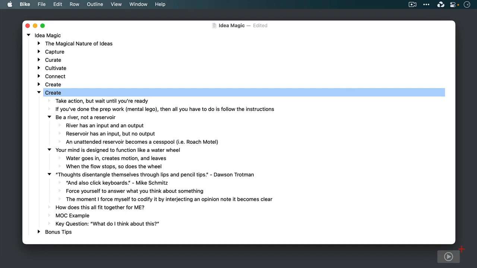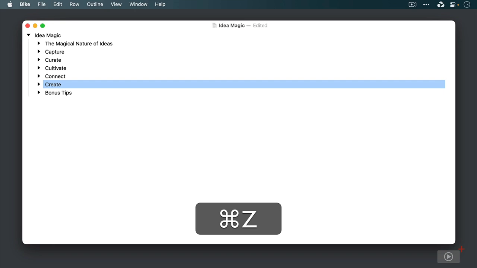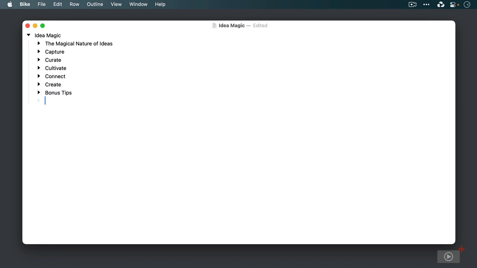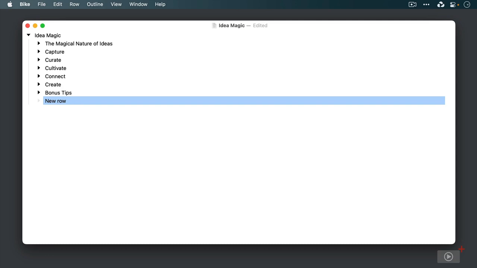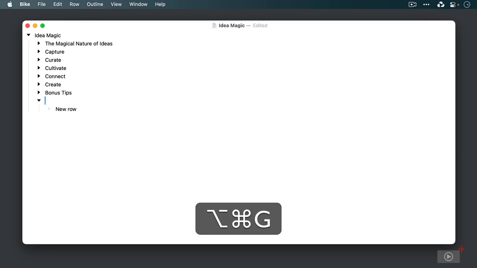There are, however, a couple of editing commands that will work the same in both modes. So let's go back here, let's create a new row, and we'll type out a name of a new row. By doing so, we've now exited outlining view and gone back into text editing view. So let's hit the escape key to go back into outlining view. And if we hit Option Command G, we actually insert a new group. This takes the currently selected row and puts it inside of another new row.